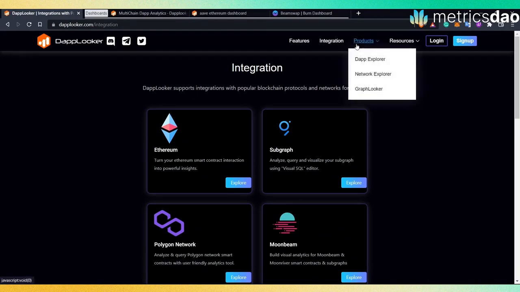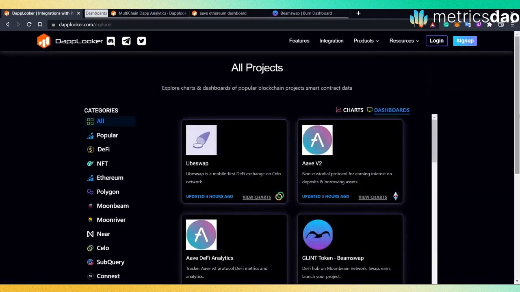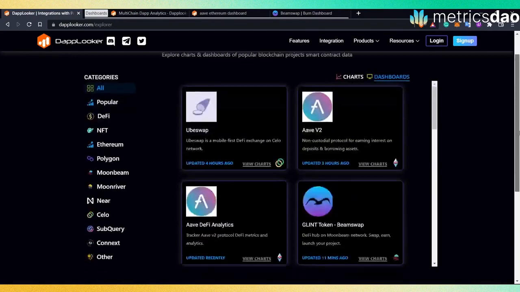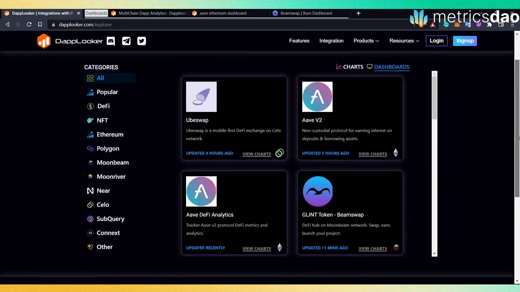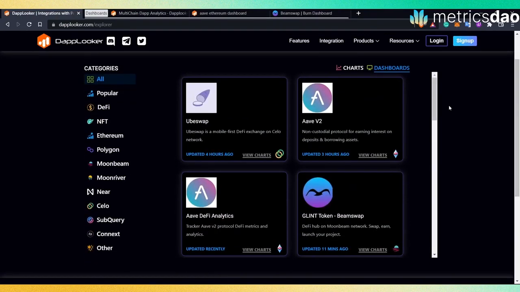Next, among our products, we have something called a dApp Explorer. A dApp Explorer is a place where we have close to 200 dashboards built on our ecosystem so far, out of which 60 are public. They are made for crypto enthusiasts to do their analytics on. So anybody can access these charts and dashboards.